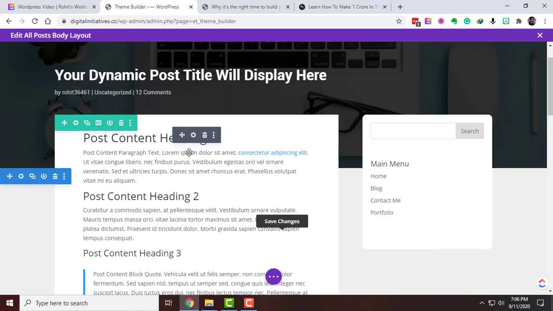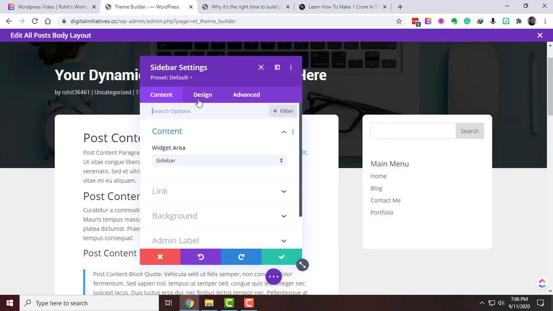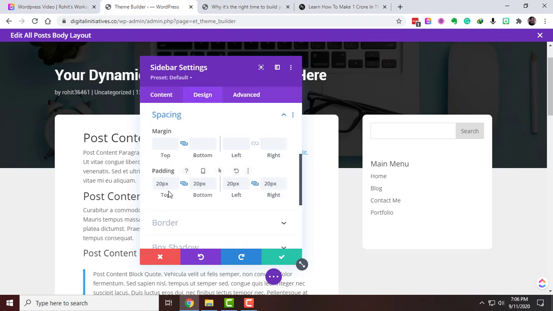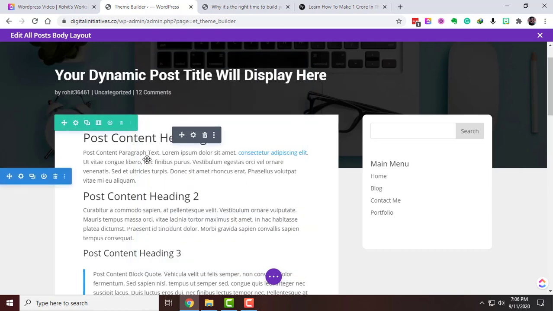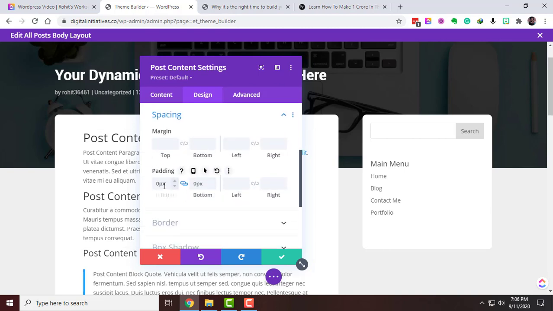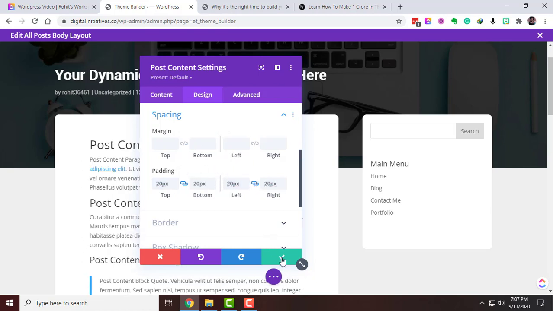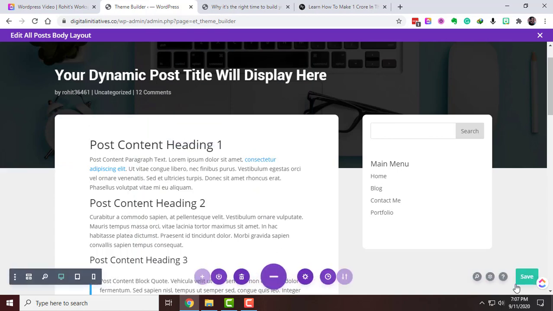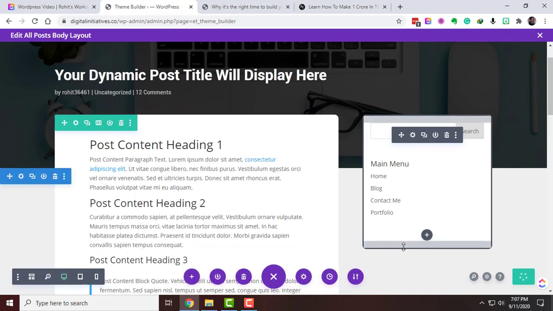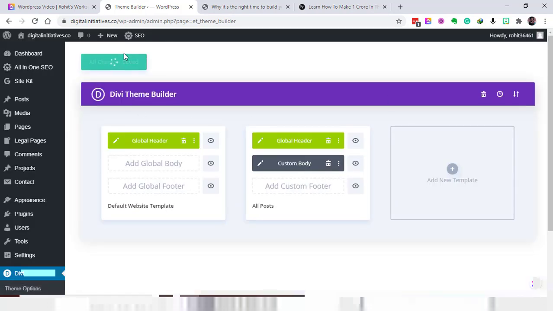Okay, so we have saved it, and let's put the same margin. We want to see what the margin is here on the sidebar, and we will follow the same structure. So 20, 20, 20, 20. Okay, so we'll follow the same structure here as well. Let's save it once more, and let's see how our website is looking now.